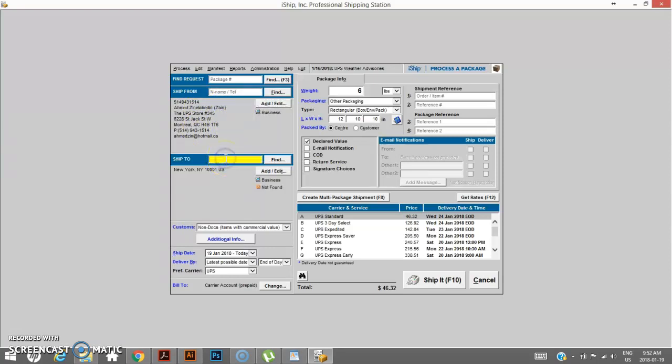And then let's assume that I'm sending to someone who used to send from my store before, and I have the information on the system. Okay, Patricia, she's already on the system, and the address is an exact match.